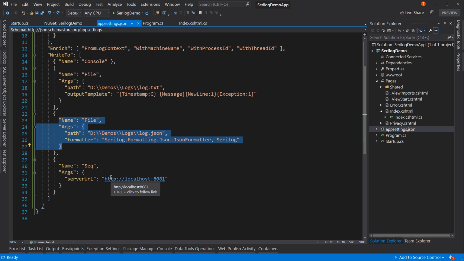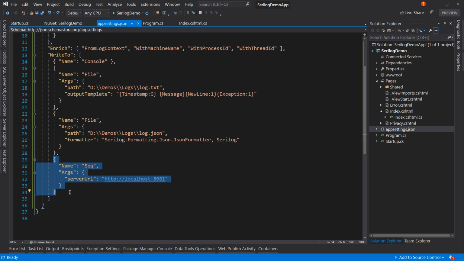And if you have the ability to either run a Docker container or install the web server for Seq, then this is a great option for getting visibility into your application and be able to use those structured events to their greatest extent. Okay, so that's a video on Serilog and then how to use Seq with Serilog.